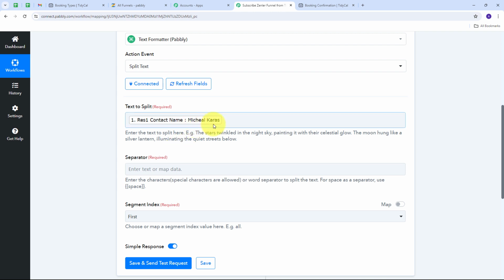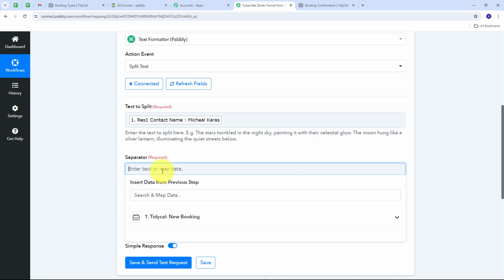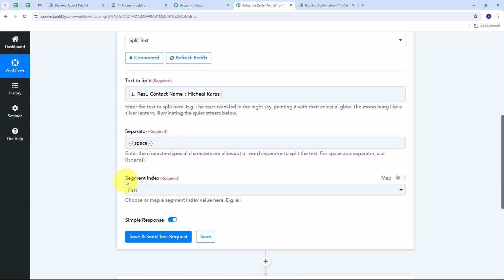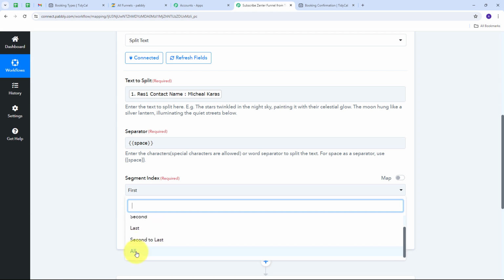So for splitting this name, I have to give a separator. So I'm going to use this space as a separator between my name. So for using space as a separator, I need to use this code. So I'm going to copy this. I'm going to paste that in this tab of separator. Now space is going to be my separator and I need to select my segment index. So my segment index is going to be all.